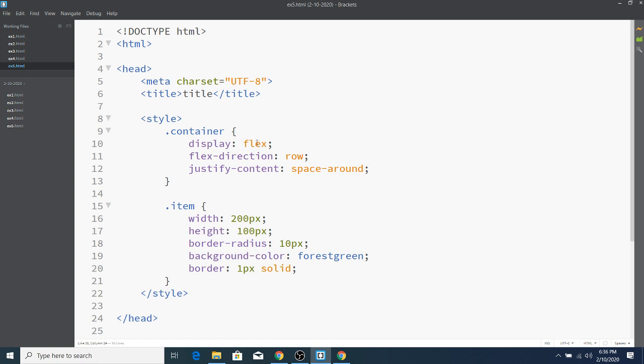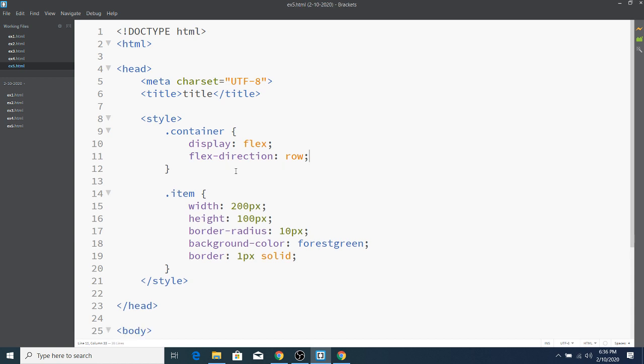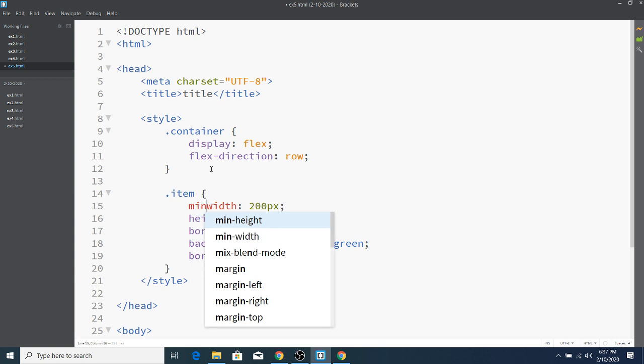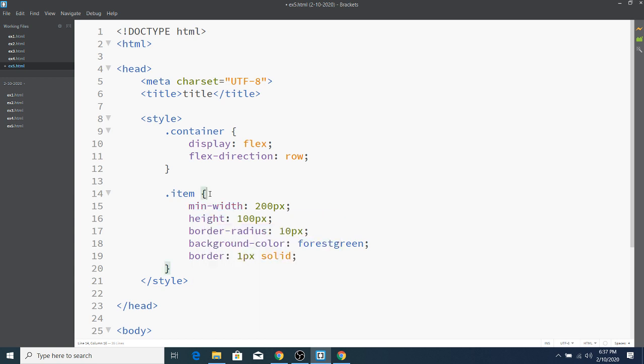So set display as flex. We're flexing it in the row direction. Let's get rid of this space around. I'm sorry, this justify content, because it's going to make things a little bit unclear if we have that property. Now the other thing that we also want to do is we want to set something called min width, which guarantees, it says you can be larger than this, but you can never go below a width of 200 pixels on each individual item.